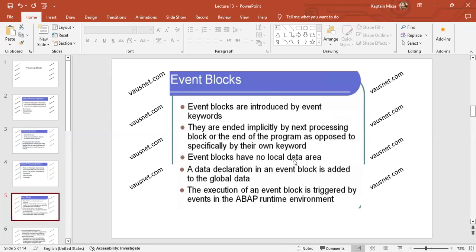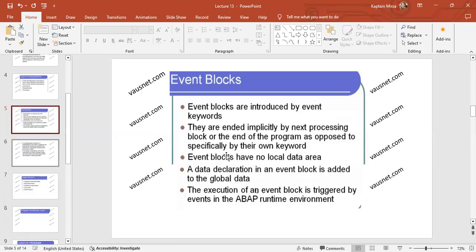Event blocks have no local data area. A data declaration in an event block is added to the global data. So the global data, like when we create the structures, those are universal. The execution of an event block is triggered by an event in the ABAP runtime environment. So it is happening internally, but it is happening at runtime.